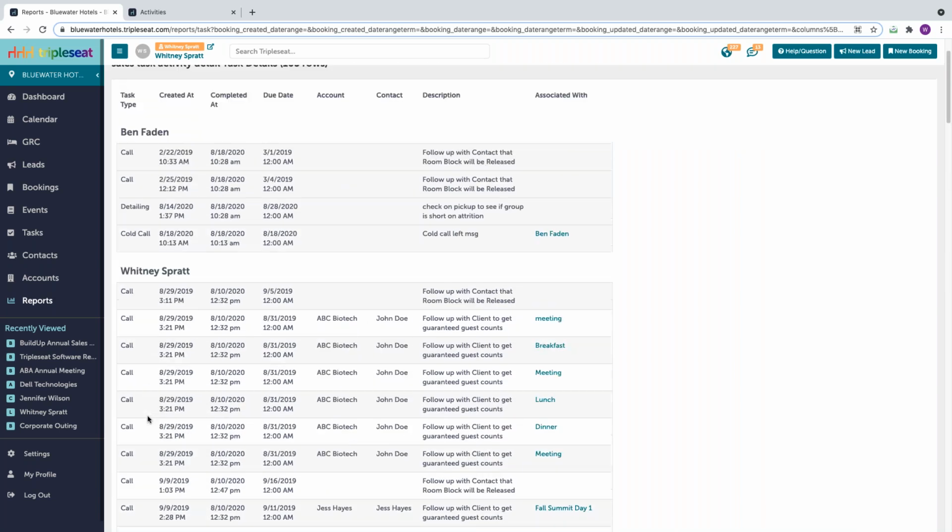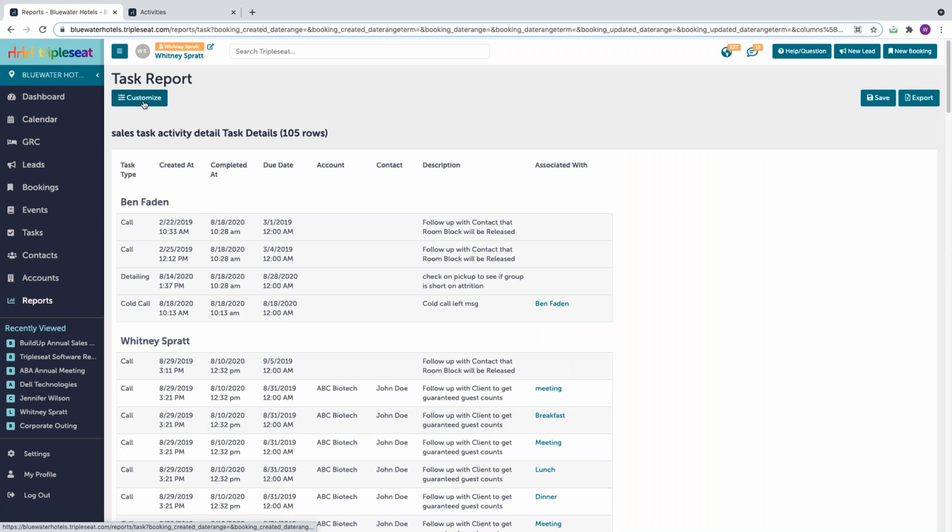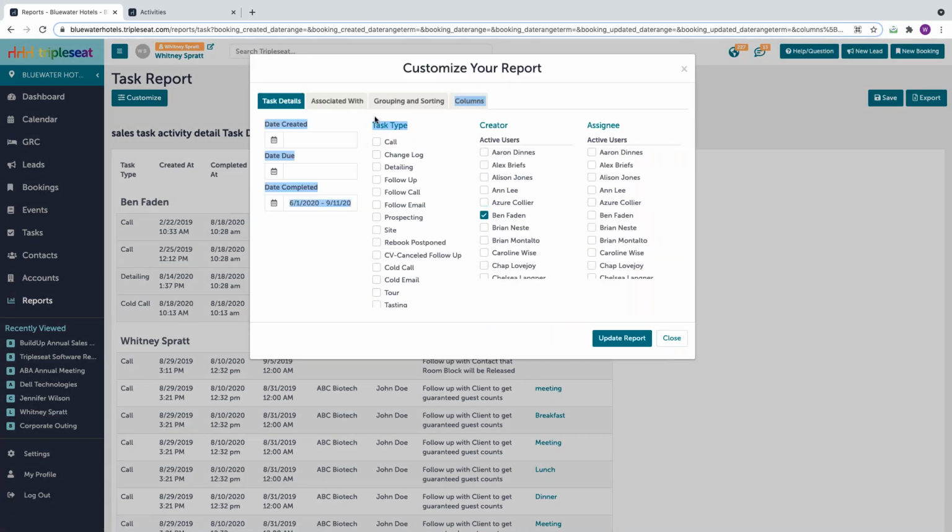So if I scroll back up to the top and hit customize, you can build this report and narrow it down to certain task types. So if you're really just trying to build a report looking at sales activity and not to-dos that you're building out on leads, bookings, events, then you would want to build this report with those specific task types that correlate with your sales activities. And you might even want to narrow it down to the actual users that are on the sales team, just to remove anything that you don't need.